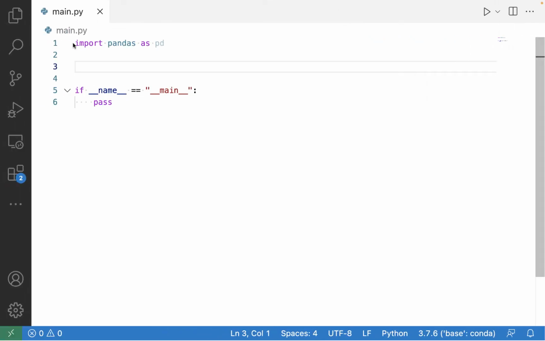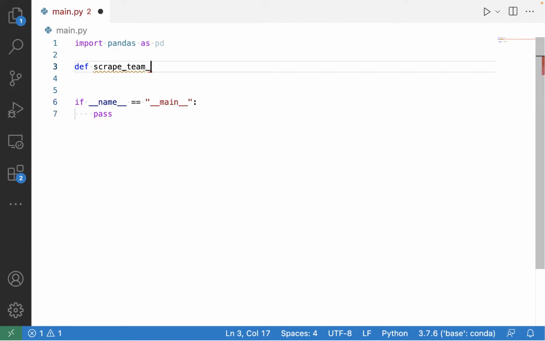So I've got an empty main.py here. All it has is import pandas. I'm going to use this library to store that HTML table data in a data frame that I can easily write to a CSV file. And then I've just got a quick check for whether this module is being run directly or not. So I'm going to write a function called scrape_team_twitter_info.